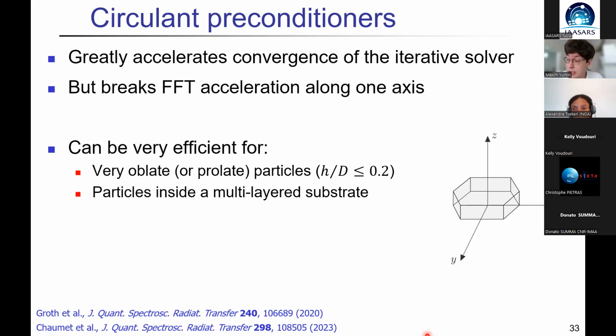It helps a lot when the iterative solver starts to break down; this preconditioner can solve the problem, but it also has drawbacks. That's why it's usually efficient not for standard compact particles which have similar dimensions along each axis, but for something like shown here. So very oblate or very prolate particles with aspect ratio like 5 or more. Then you can expect that it works. And also particles inside a multi-layered substrate, for example, but that's not relevant for atmospheric applications.